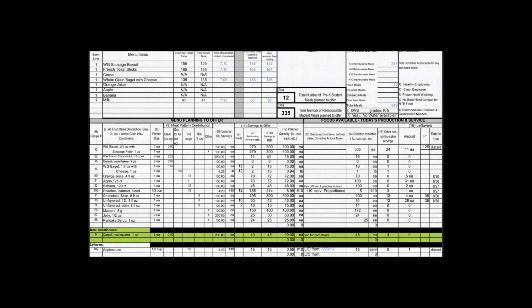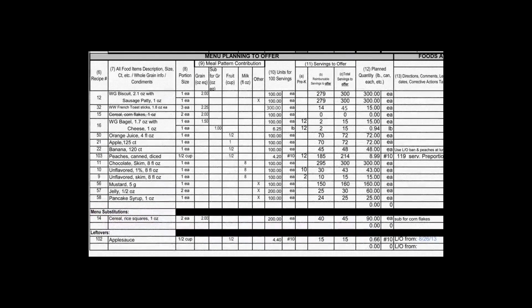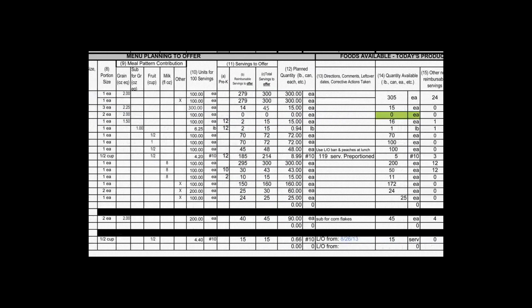Menu items substituted must be included on the production record and should be listed in the areas designated at the bottom of the page. Complete the information for all columns, including the servings to offer column. If the production record has items already planned and you will not serve those items, mark one line through that item and record 0 in column 14, quantity available.